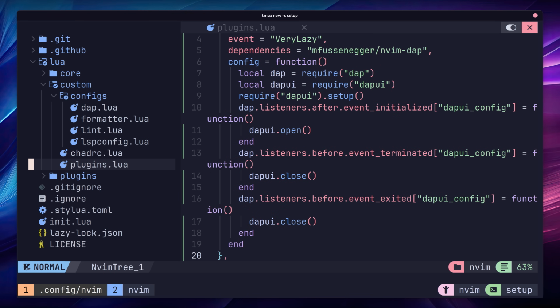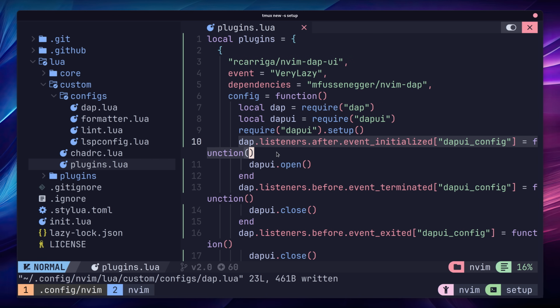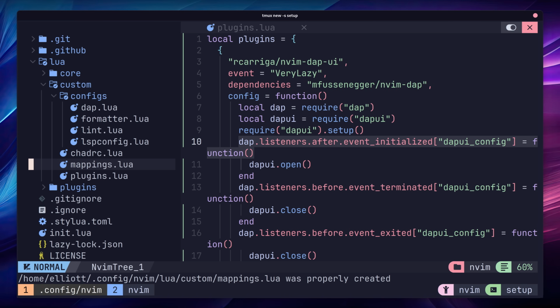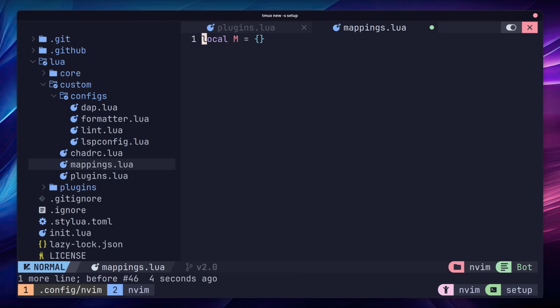However, I like to add some custom key mappings in order to make debugging just a little bit easier. To do so, first create a mappings.lua file in the custom directory. Inside, create a new Lua table called m and return it.